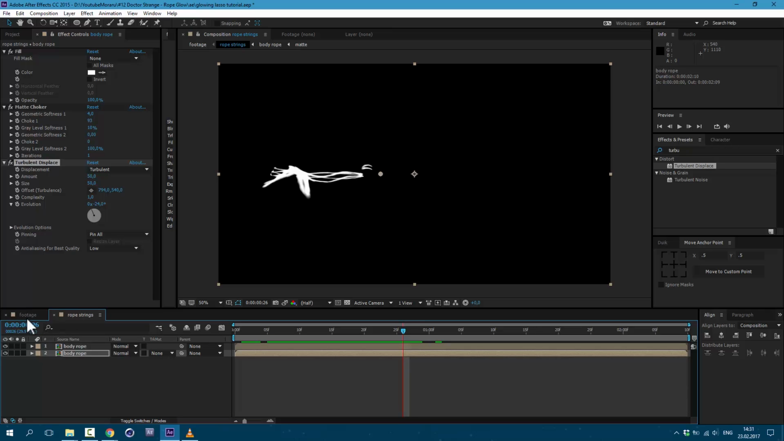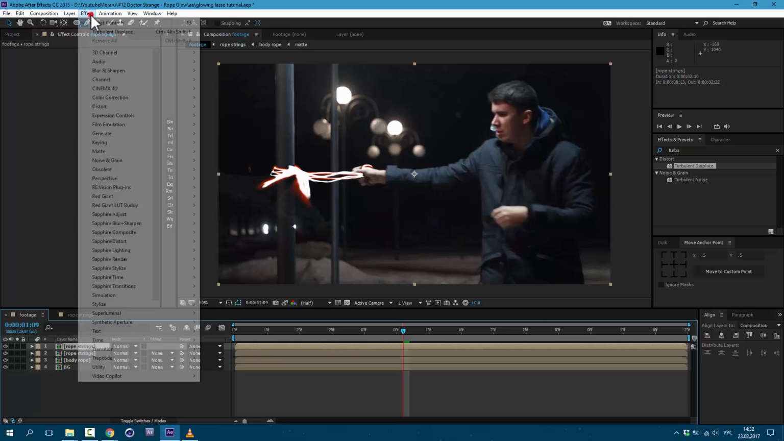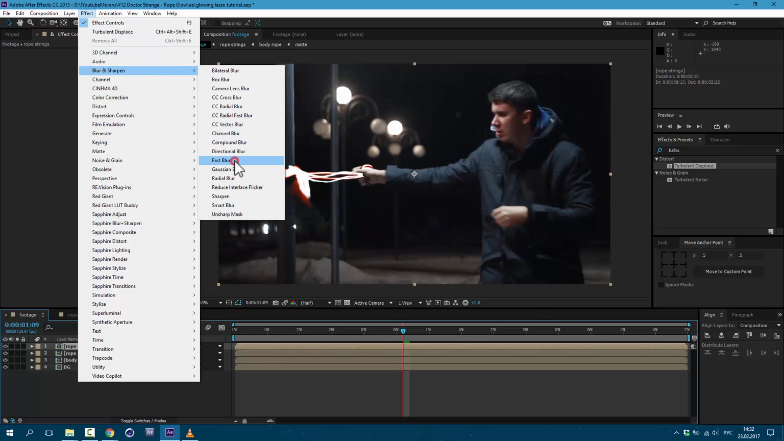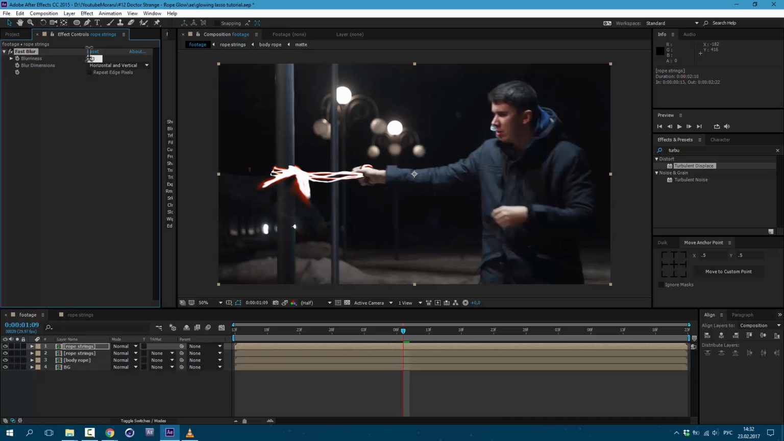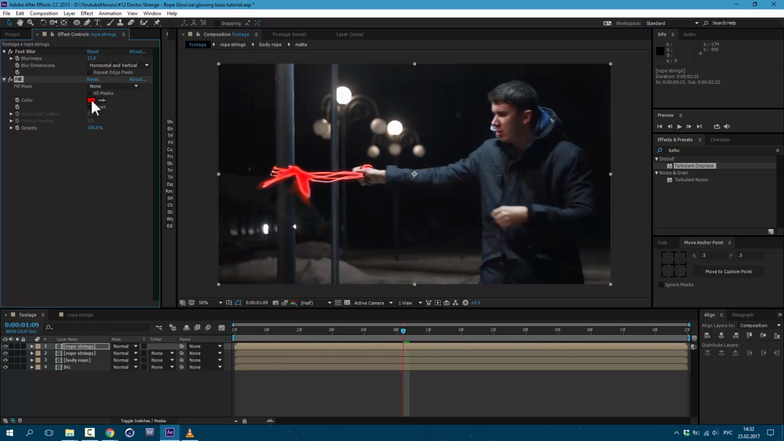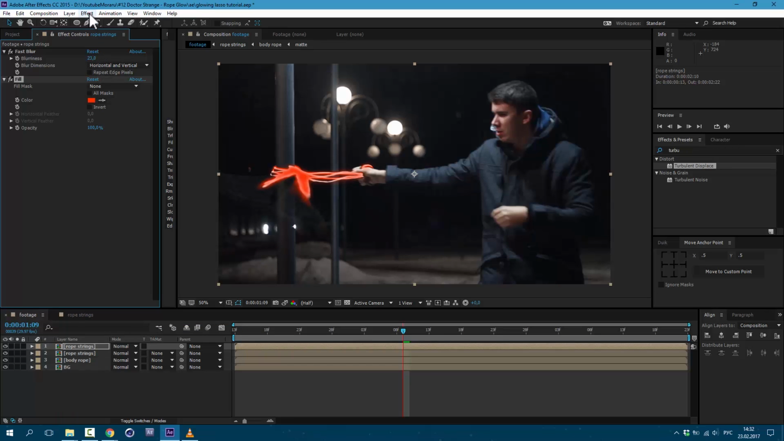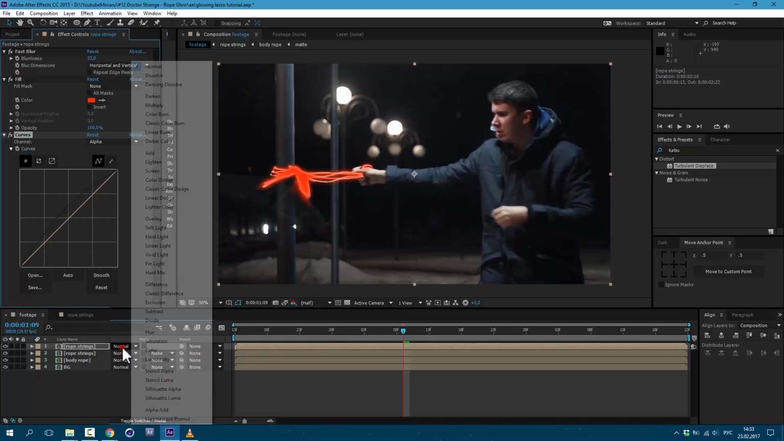Let's go back to our main composition here and now let's add some glow. Let's duplicate this rope strings, press Ctrl D on keyboard, then go to Effect, Blur and Sharpen, Fast Blur. I'm gonna set it to 23, then go to Effect Generate Fill. Again, I'm gonna set it to Vibrant Orange, like this, and then go to Effect Color Correction Curves. And in Alpha Channel, we will make this a little bit brighter, like this, and change Blending Mode to Add.